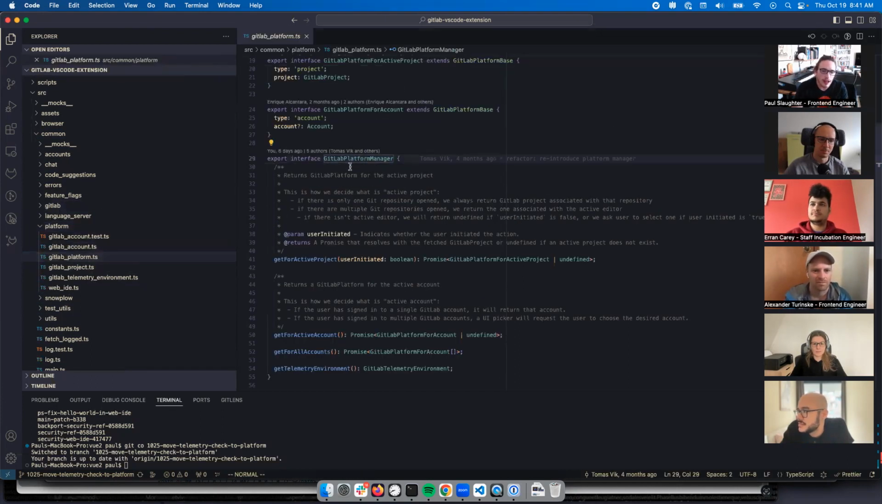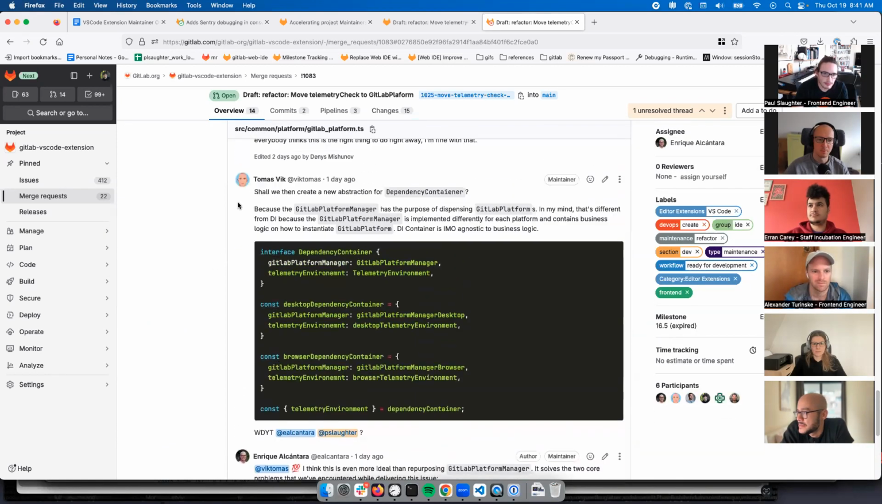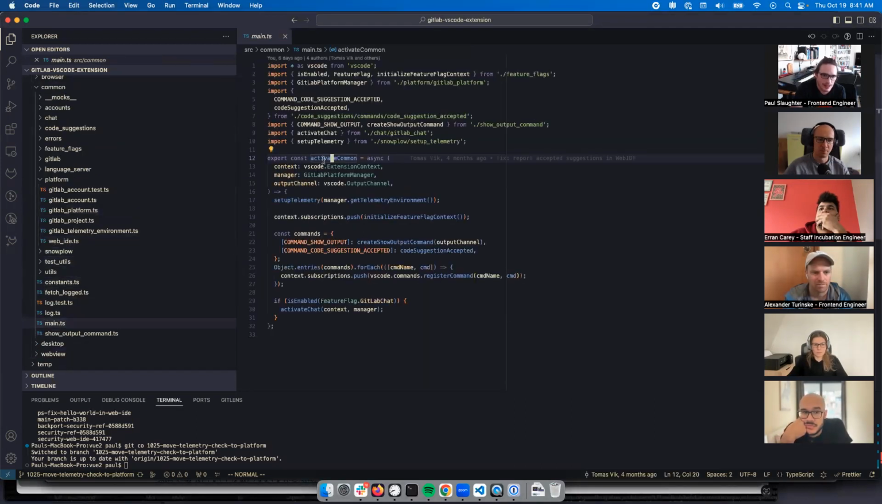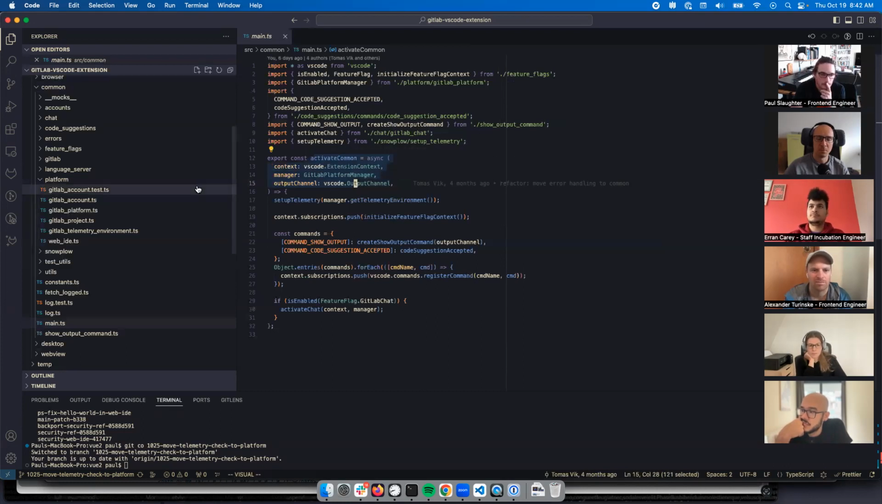All right. And then before I move forward, I'm also going to read Tomas's suggestion. And yep, you just love it. Interface dependency container. Yes, and we have a desktop and a browser specific one. Cool, I love it. And I almost am anticipating that main is like the only thing that's probably going to receive the dependency container for right now. So I think we're just creating a glorious object for this common main thing, but we'll see.